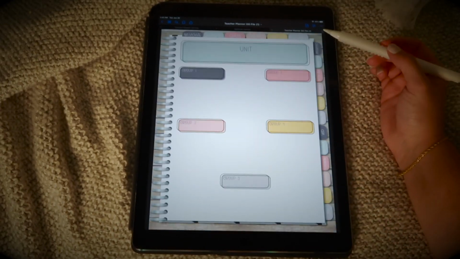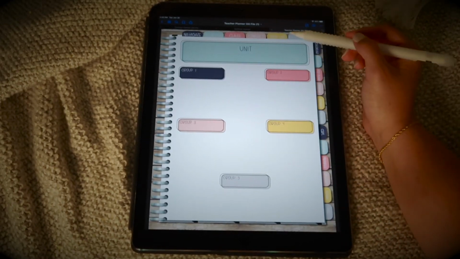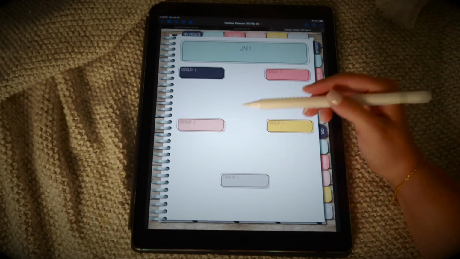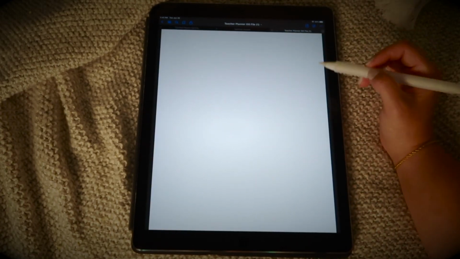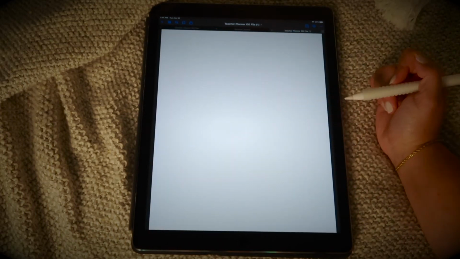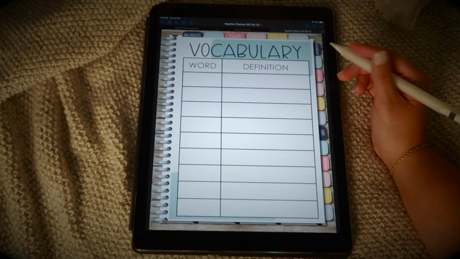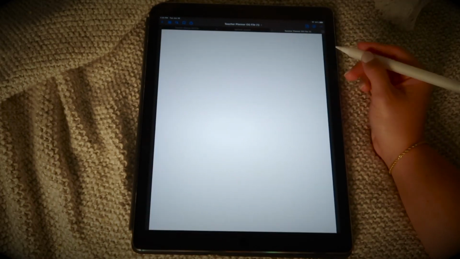Unit outlining. This is kind of just a brain dump. What are you doing? How are you going to group your lessons? Just a brain dump, a little mind map for you. Then we have academic vocab, so the important vocab words that you're going to use for the unit.